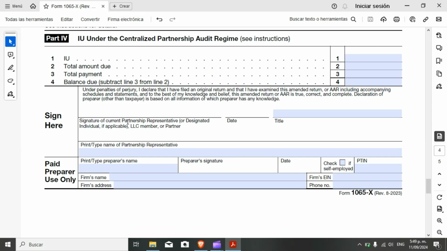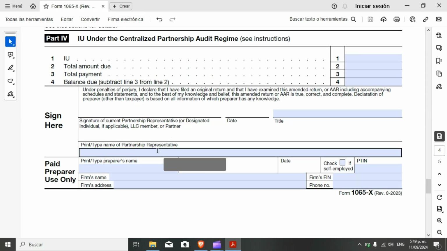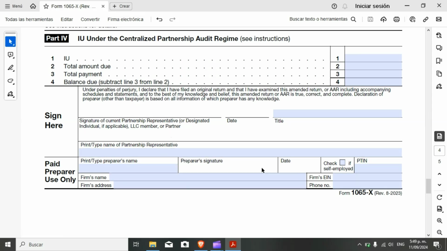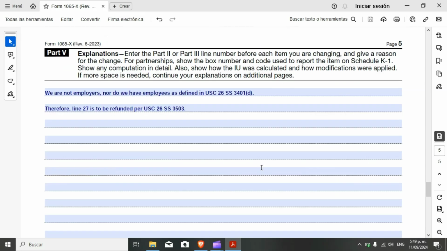Then, of course, you sign. The partnership representative signs here for the person that you want to have interact with the IRS or the Treasury. If they decide to give you a call and ask for any information, you can put that information there. You can put our information here if you decide to go with us to have us amend this for you. And again, the most important part is part 5, which is the explanations.